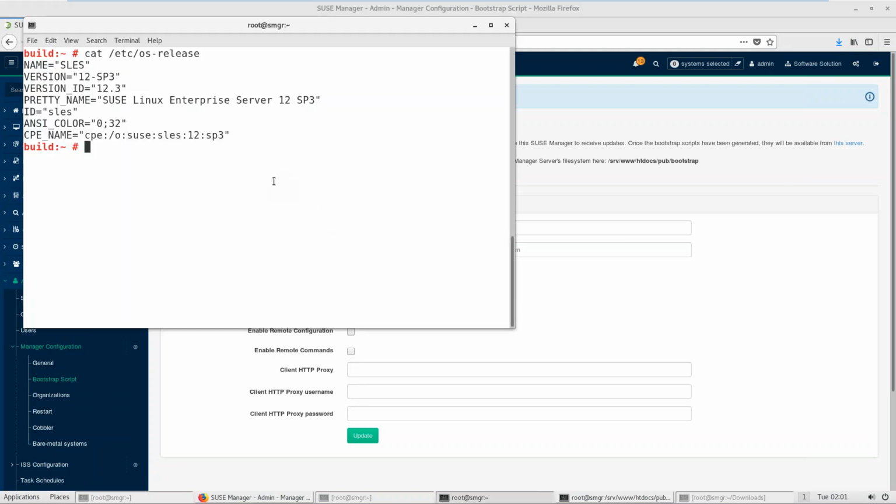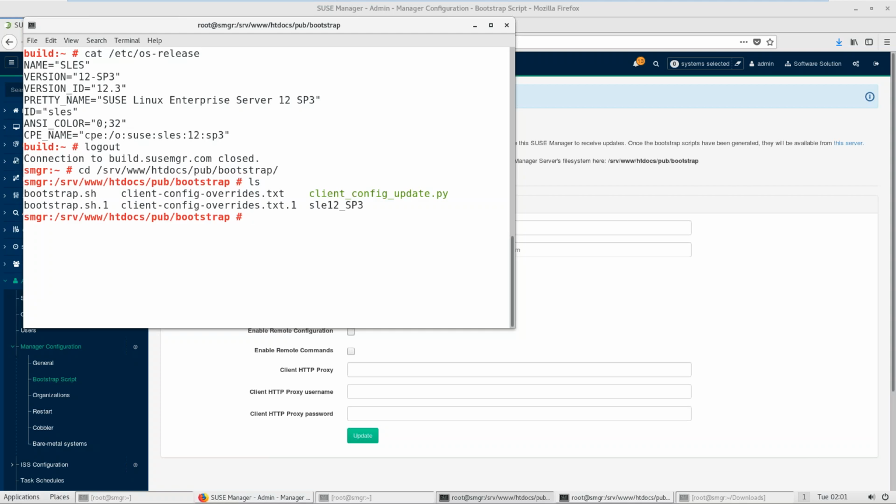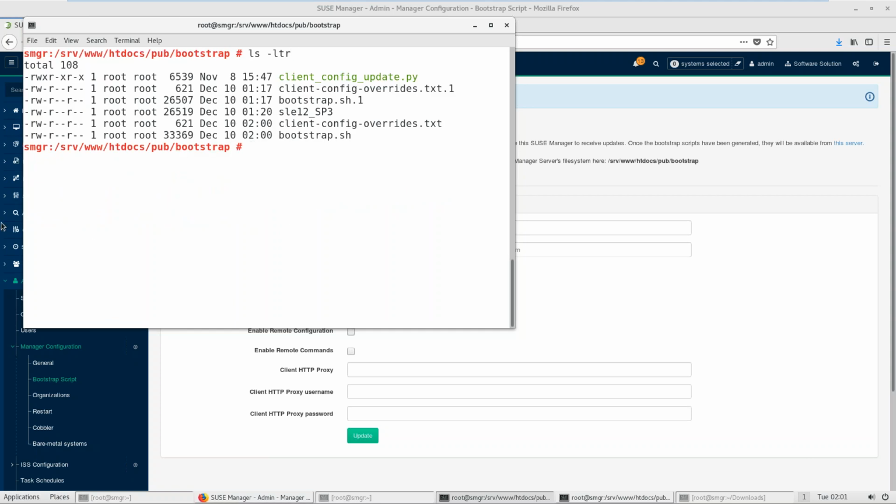Okay, let's come here. I have to go to the location /srv/www/htdocs/pub/bootstrap, and here I have a file, this one, the newly created. Let's check the time.